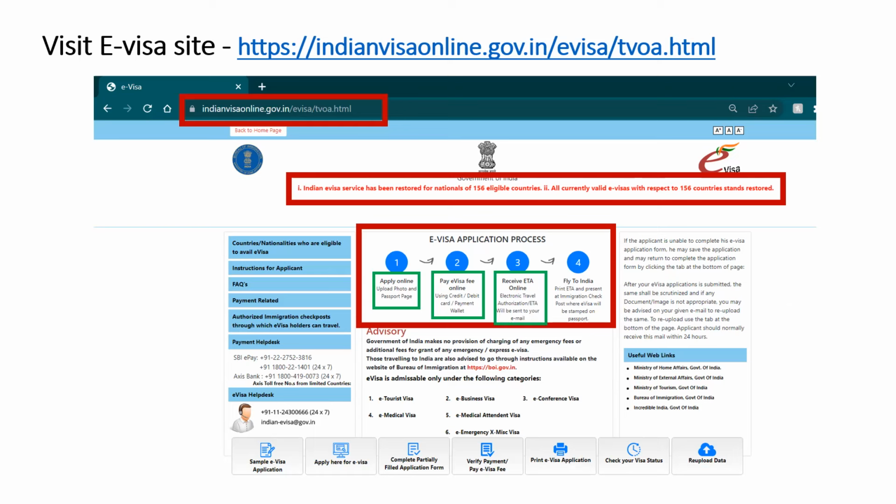Once you've done that, all your documents are validated, verified and vetted. Then you receive your ETA online, which means it would be sent to your email, and then you can take a printout of that email, or you can even show that email and then fly to India. Once you present that at the immigration check, your e-visa will be stamped on your passport. So if you see, it is a very simple 4-step process, but the instructions are what sometimes confuse you. That is why I am making this video, to make it very simple for all of you.